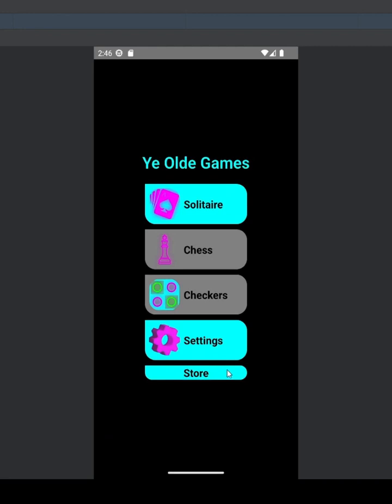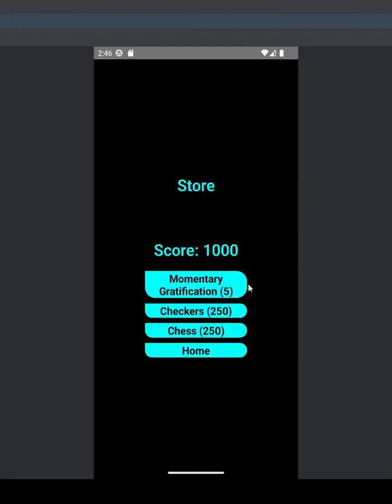In addition, we also have a store function. The momentary gratification button costs 5 points. It gives you a momentary gratification in form of a message. You can purchase this as many times as you wish. As for our other games, chess and checkers, you can purchase them for 250 points each.